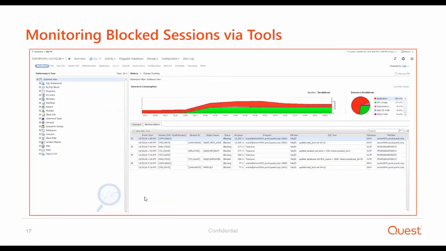If we would like to see historical lock trees to understand who locked who, when, why, what was the duration of the lock, what SQL statement was waiting due to a lock, and which machine the blocker session and the blocked sessions are connected to, we can do that by clicking on the blocking history tab. So let's explore the blocking history tab.